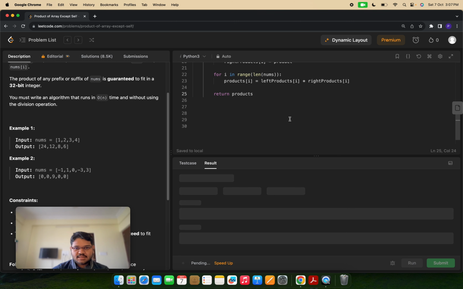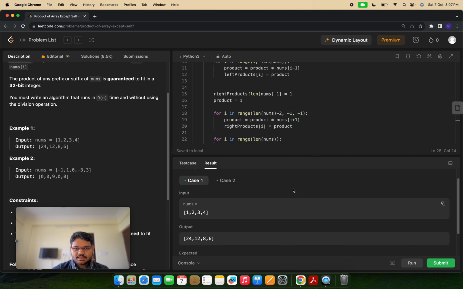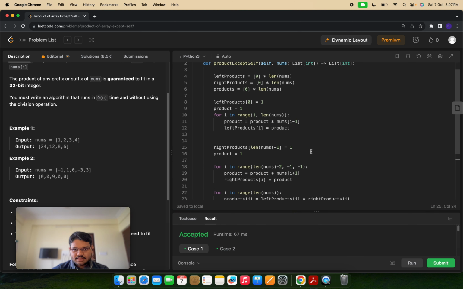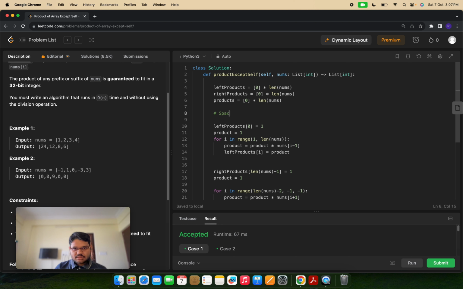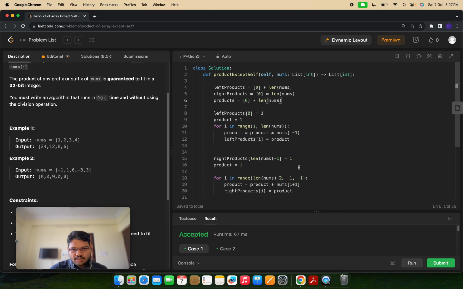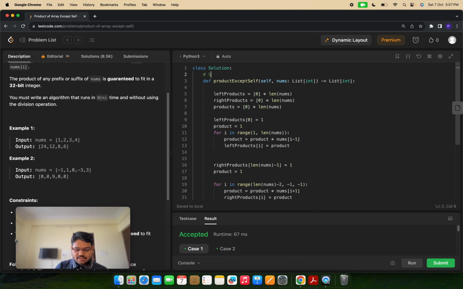Let us see if this passes initial test cases. Okay, first two test cases are passing. And let us discuss this time and memory complexity. I think we are using three arrays. So for space complexity, I think it is better to write the complexity here. So what will be the space complexity? We are using around three arrays just for computing this product. So that will be 3 times n. If we neglect the constant, our space complexity is O of n.